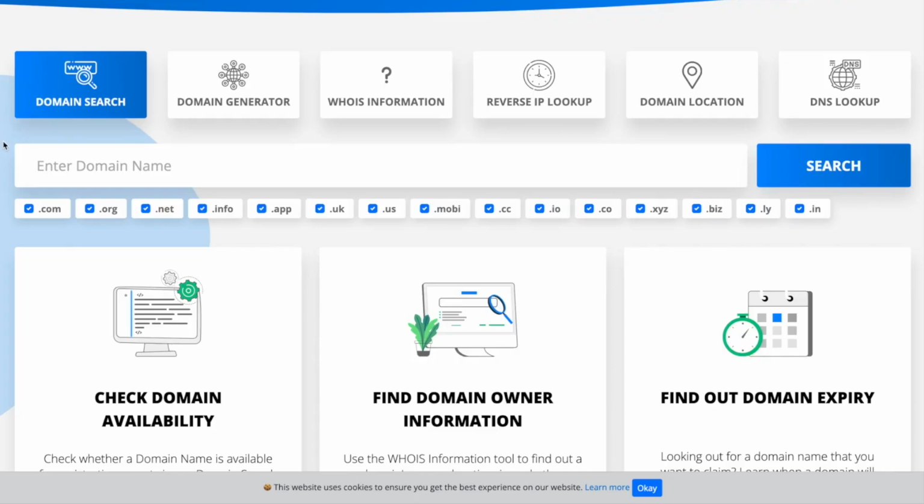And we have whois information, reverse IP lookup, domain location, and DNS lookup if they want to buy a domain that's already registered to somebody else, and you can broker that and get paid thousands of dollars for that. And as I said, we have an AI also that identifies expired domain names that can be very, very valuable, including 4-letter .com domain names, which can retail for millions of dollars.